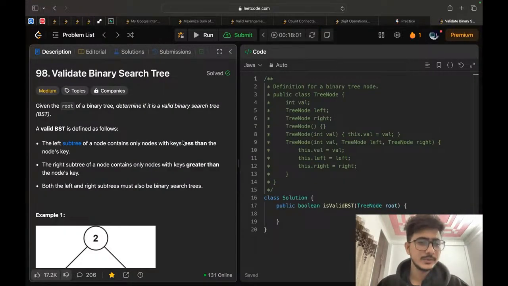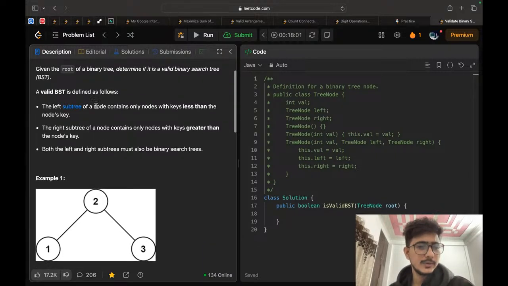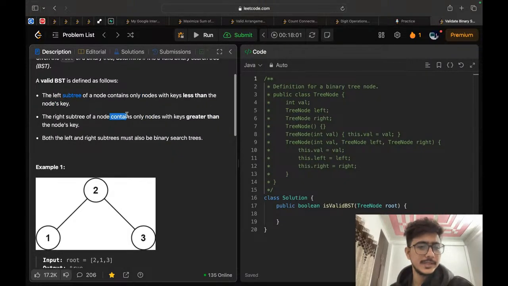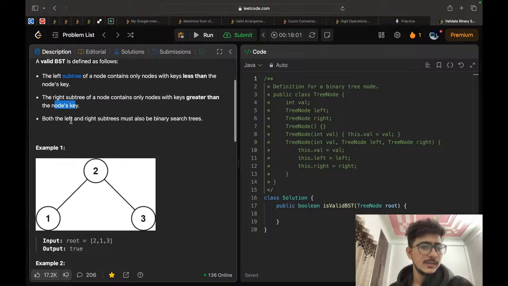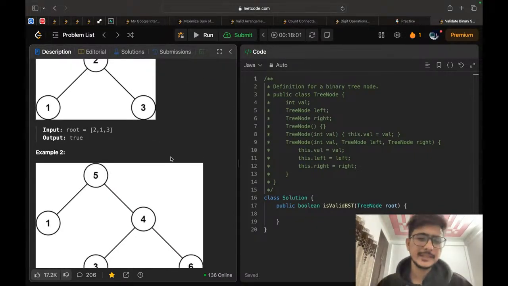Given the root of a binary tree, determine if it is a valid binary search tree, BST. A valid BST is defined below. A left subtree of a node contains only nodes with keys less than the node's key. Right subtree contains only nodes with keys greater than the node's key. Both left and right subtrees must also be binary search trees. So basically we need to validate whether a tree is a binary search tree or not.